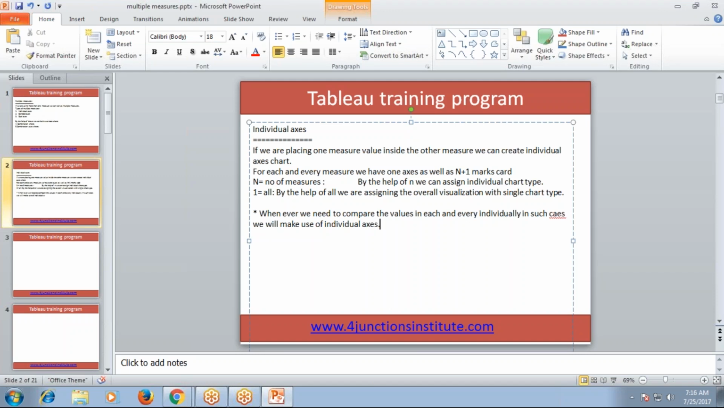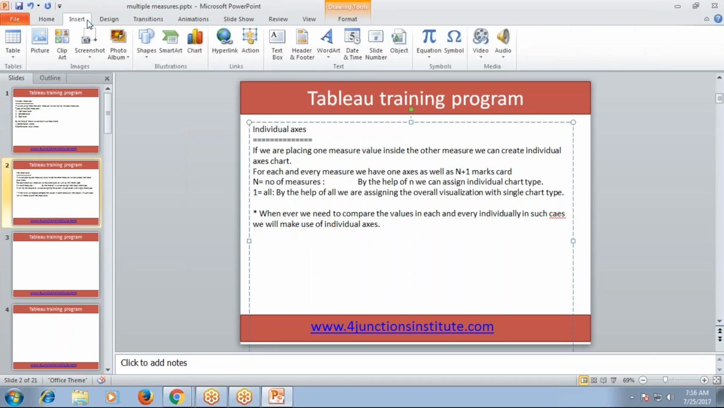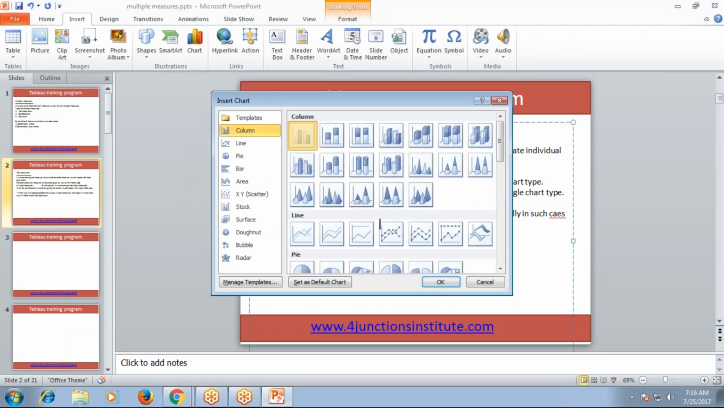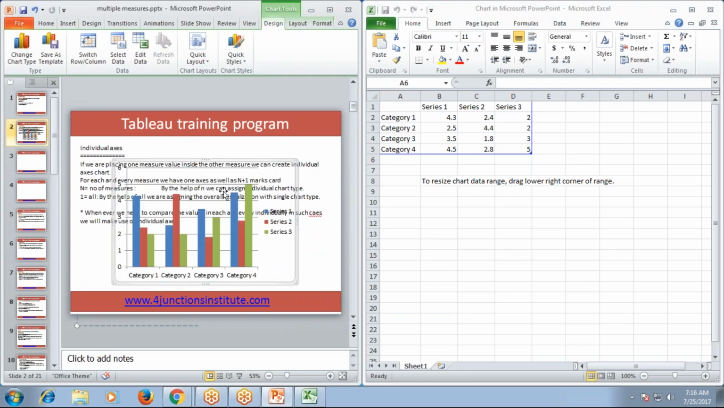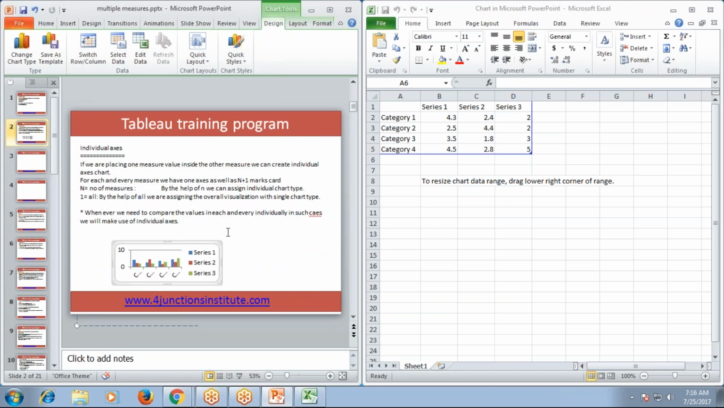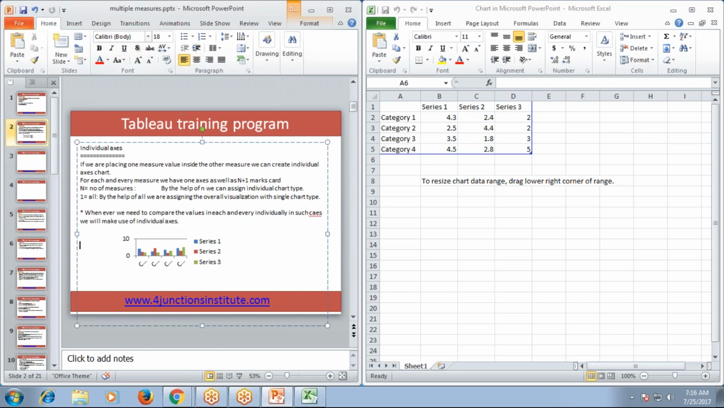That means for every measure we have one axis, guys. Suppose I take this as the sales, and then the sales value. If you want the profit, you get one more axis. For profit you are going to get one more axis.